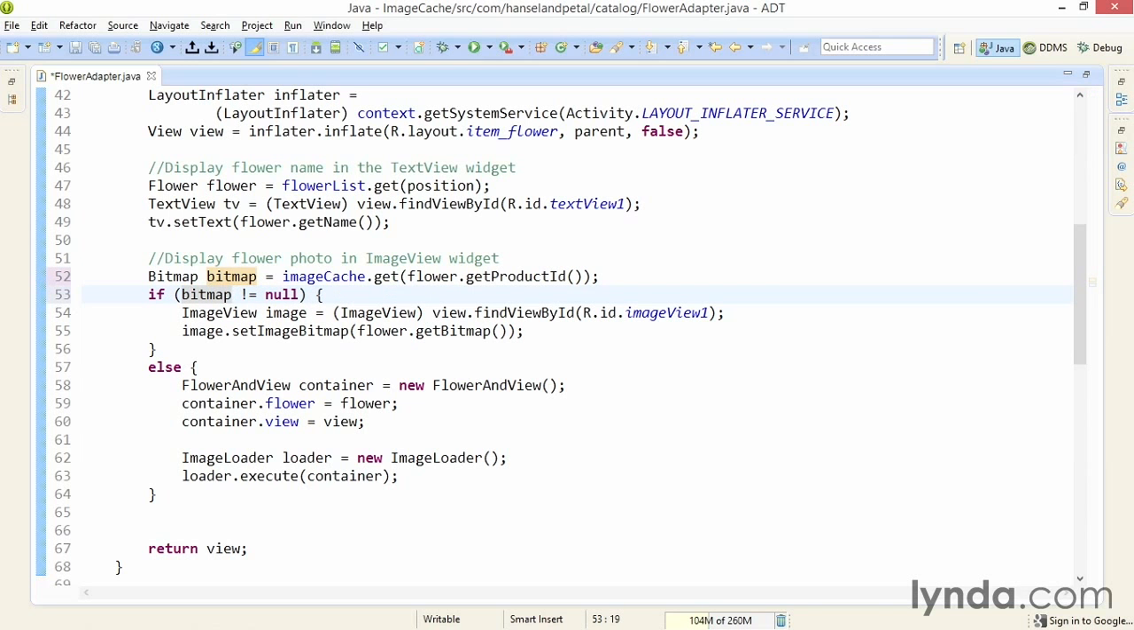I'm no longer looking in the flower object, I'm looking in the image cache. The rest of this logic, though, still works. If the bitmap is available, I'll display it. But if it isn't available, I'll create my asynchronous task and get it from the web. Now, I'll also change how I'm adding the image or the bitmap to the cache. I'll clean up that little bit of code.